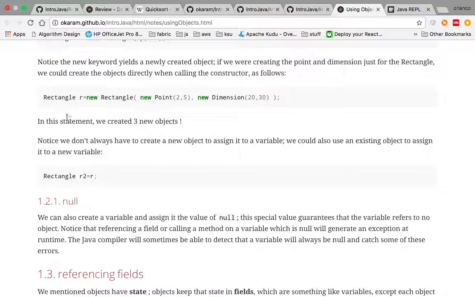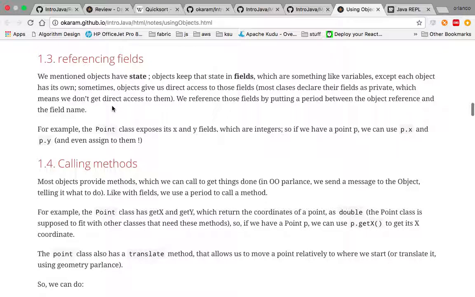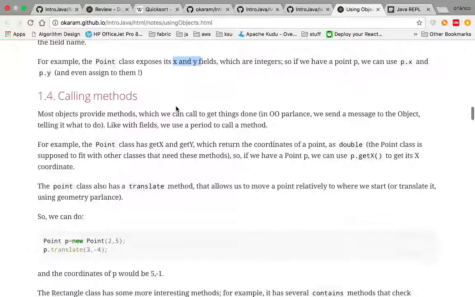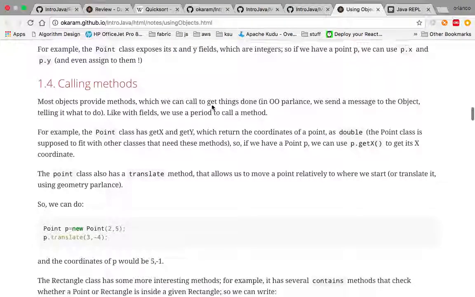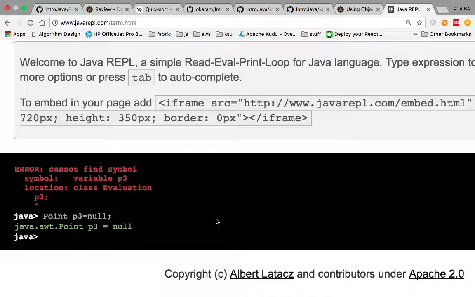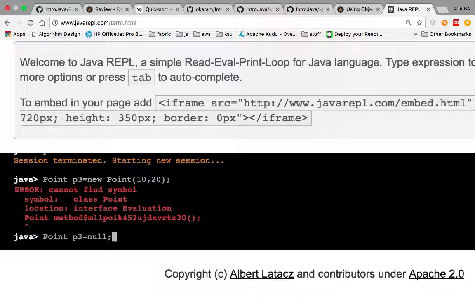Does this make sense? We talked about null, we talked about objects, right? Objects have state, so we can reference each field or its instance variables. Points have x and y, dimensions have width and height, rectangle has all four. We can call methods. Let's see. Is this still alive? Nah. And what happens? God, I need to import.